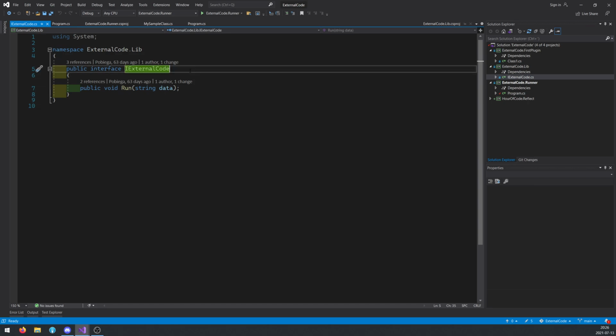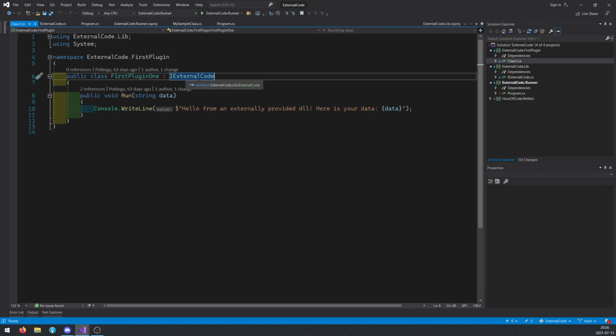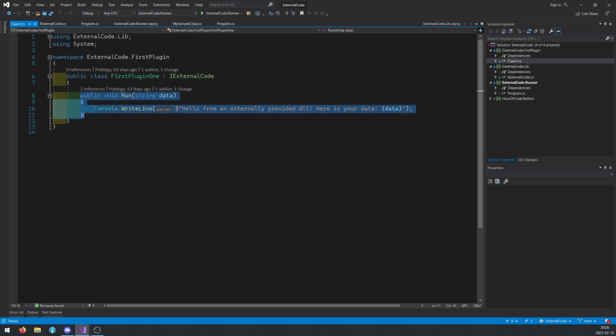For them to be recognized as valid plugins for my code, I need them to implement this interface. So that's what this interface is. It's just a public interface with a public method. That's it. Nothing else. And here is one of my plugins, the example plugin. So this is my first plugin. I have first plugin 1. It inherits from external code, and it just implements the run method. It gets some data in, we don't know where from, and we print it.